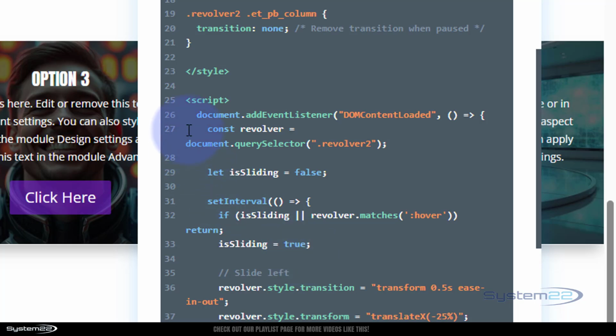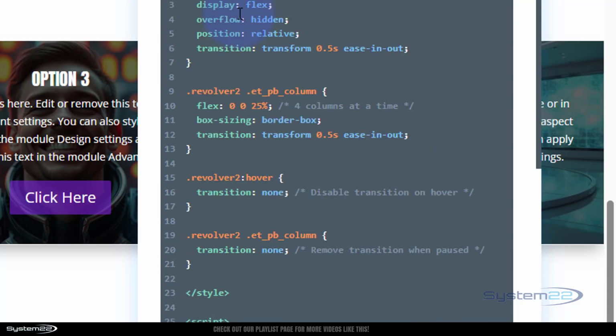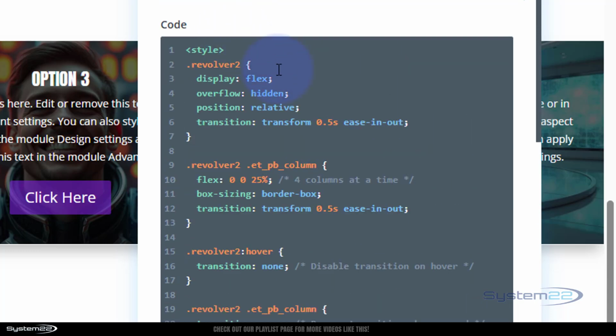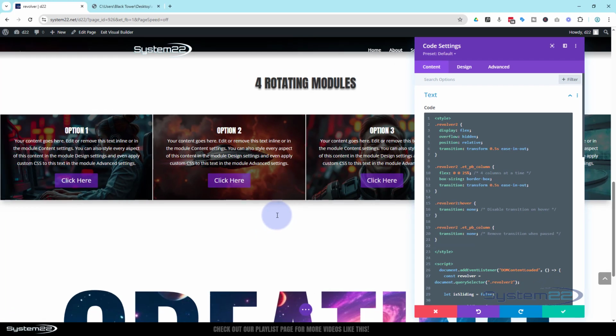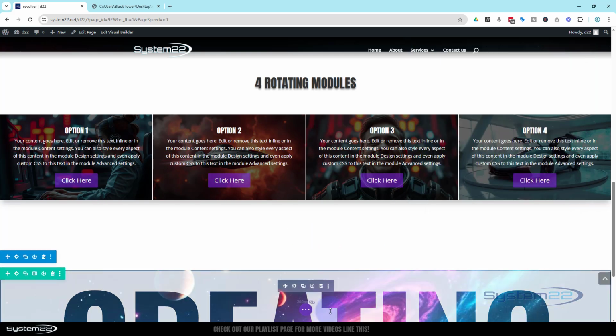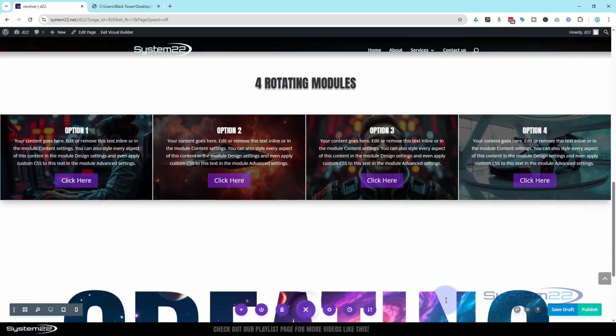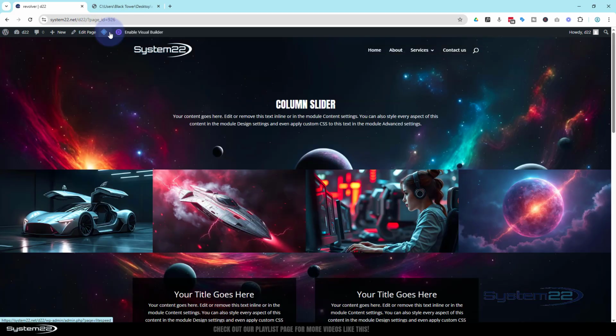And there's one place down in our script right here on line 27 where I've done the same thing. So basically everywhere where you see revolver, just put a 2 on the end, or just change it slightly so it's unique. And you can have as many of these on the page as you want, and they won't interfere with one another when you hover over them. Great. So there you have it, guys. There's how to create a nice little rotating column for your Divi site.